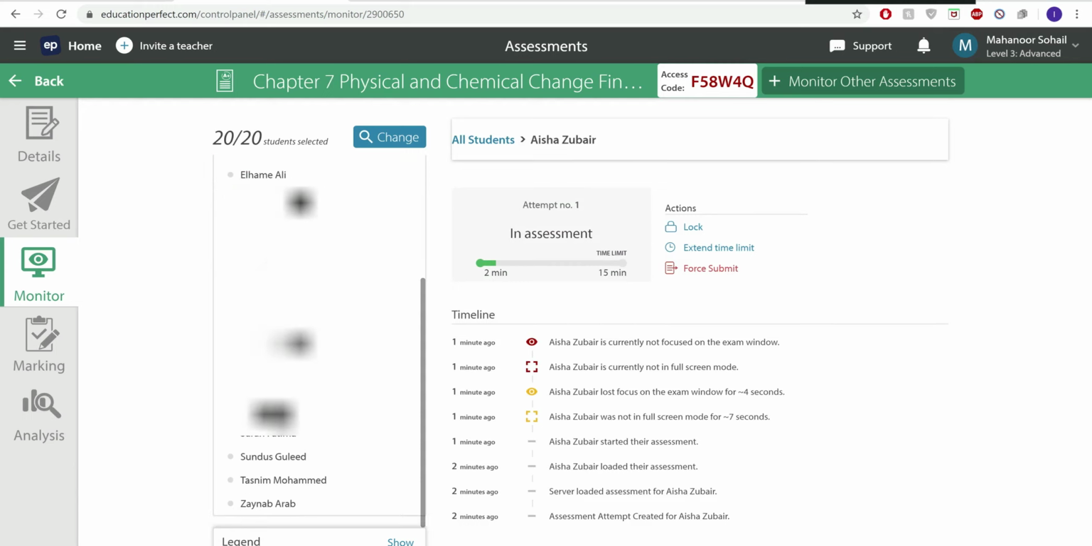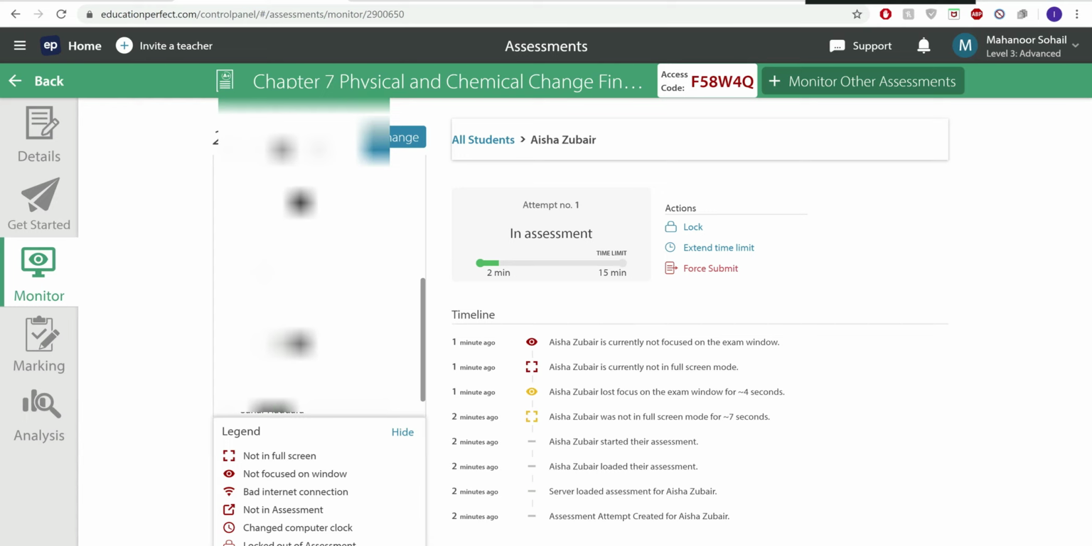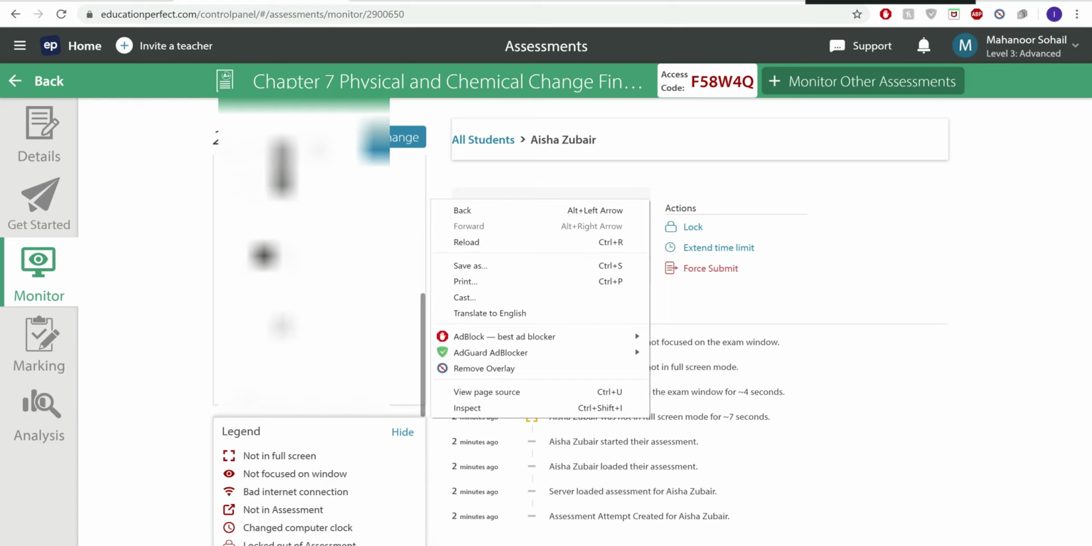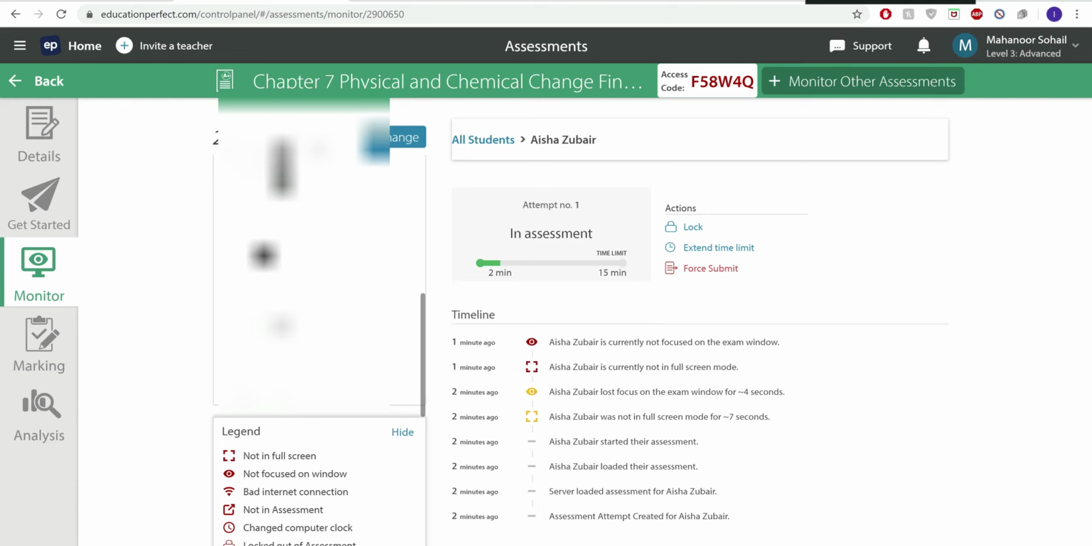Which is good. It tells you if a student loses focus, so that you can be aware of that. Okay, if I click on that legend at the bottom, it tells me what all those symbols mean. So if you're not in full screen, not focused on the window, if there's a bad internet connection, you'll be able to know that as well.